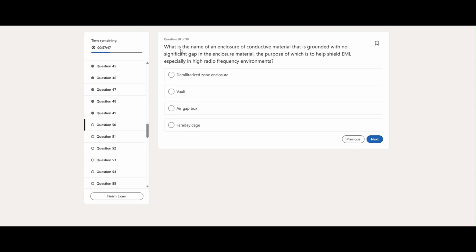Question number 50. What is the name of an enclosure of conductive material that is grounded with no significant gap in the enclosure material, the purpose of which is to help shield against EMI, especially in high radio frequency environments? So we have four options. We'll go through each option. So I strongly believe the correct answer is Faraday cage.